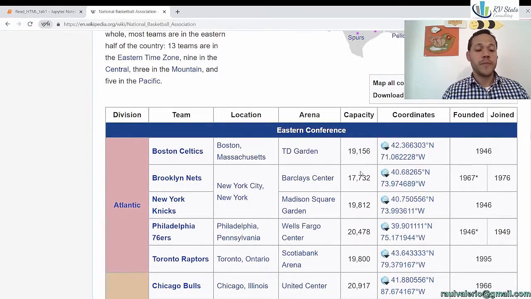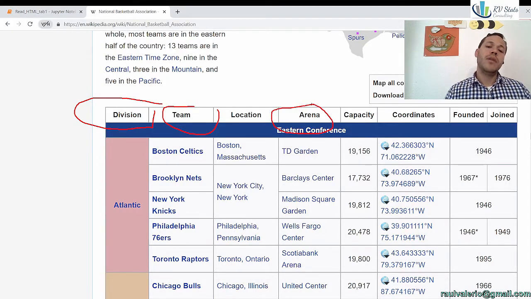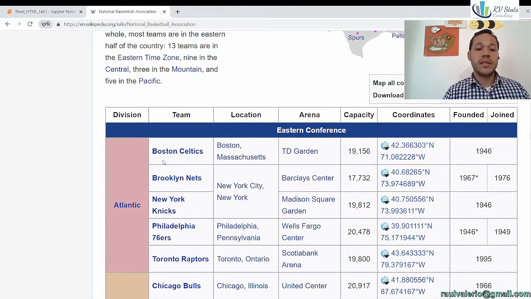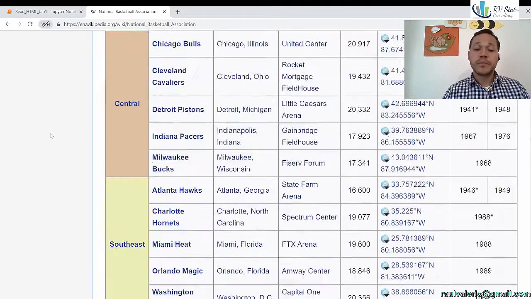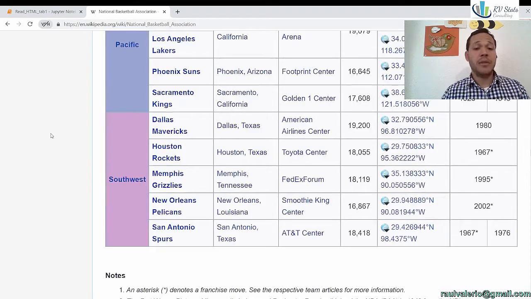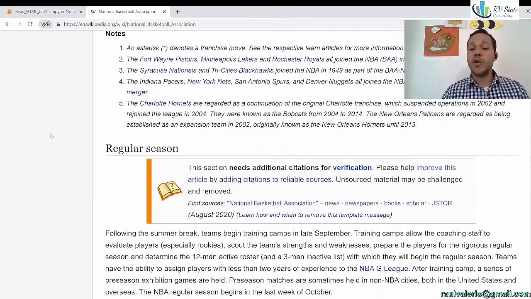In this case, you can see here we have division, team, location, arena, and we're going to call them our variables or features for this table. And you can see every team has a division, a name, of course, location, capacity, and so on. But this is not the only table on this website. That's where you have to be careful.